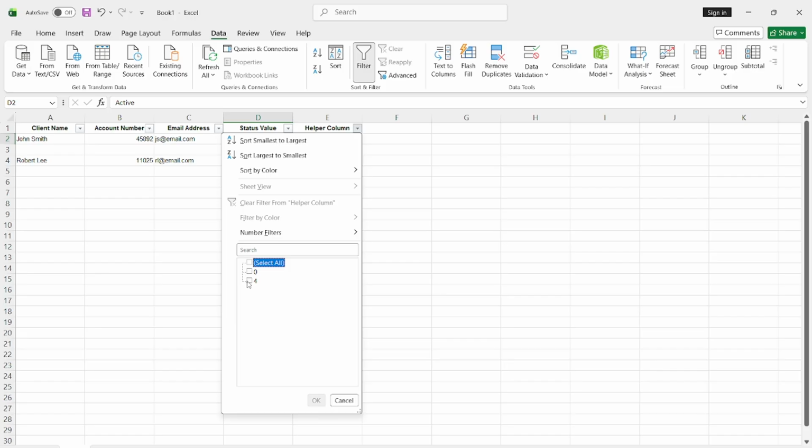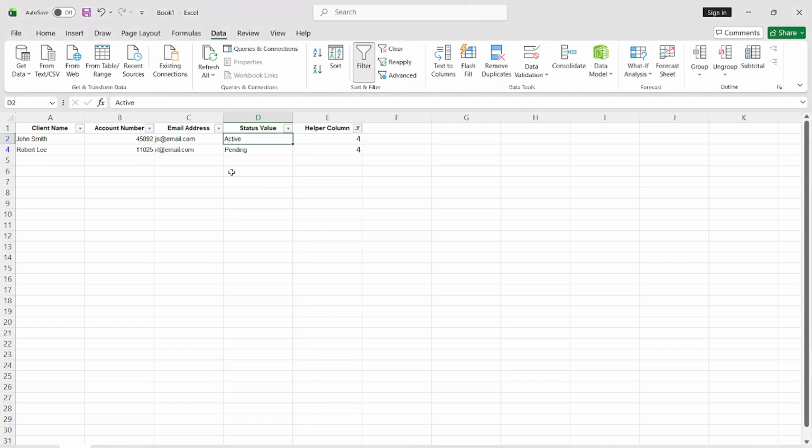Then, check the box next to 4. This is the option you select to isolate complete rows according to the helper column results in your dataset. Finally, click OK to apply the filter. After you do this, Excel will hide the rows that do not match your filter criteria and show only the rows you want to work with.